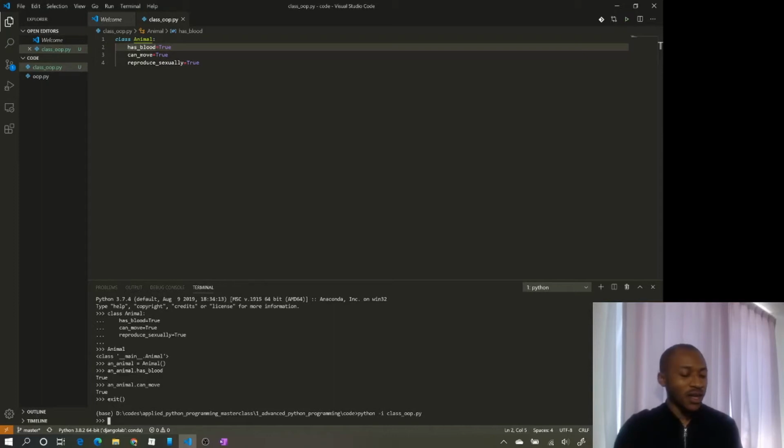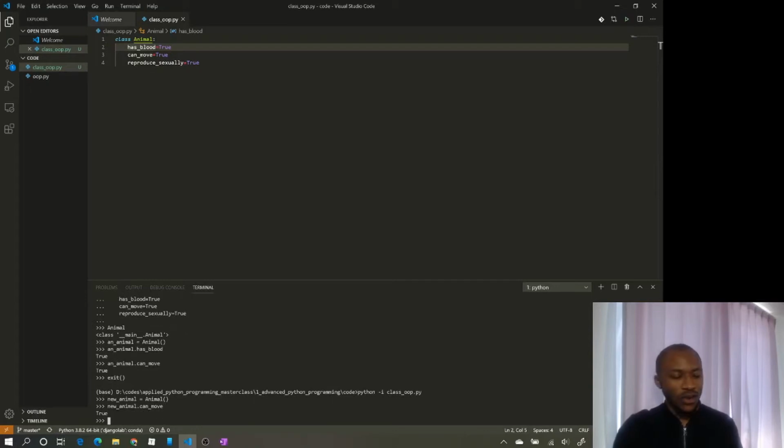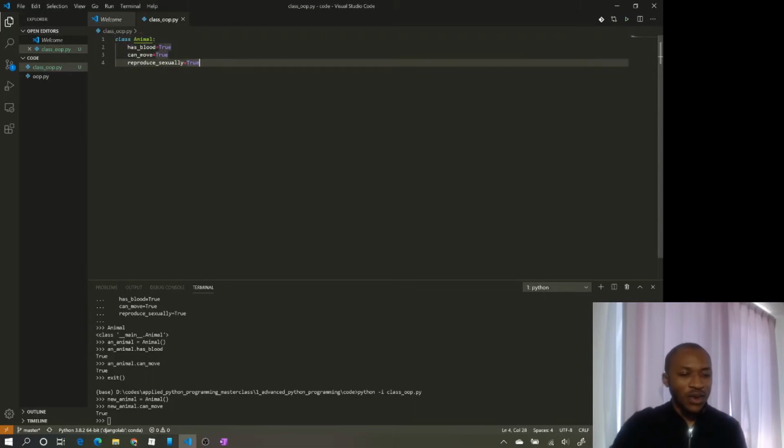So just like before, let me say new animal equals animal. You can see, so new animal is defined. Then I can check the attribute of new animal dot can move, and that is true. So now we've created a very simple animal class. And what we have done here is that we have made these attributes default attributes, so you don't have to define it. So once you create a class, these attributes are already created.